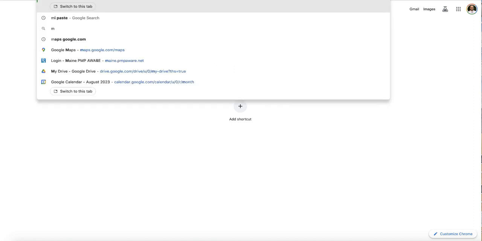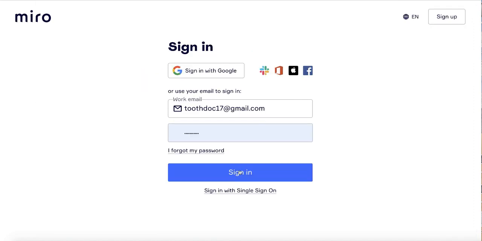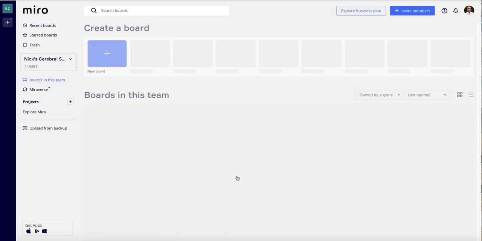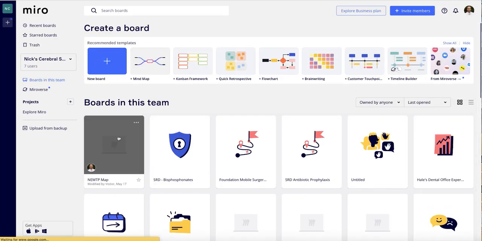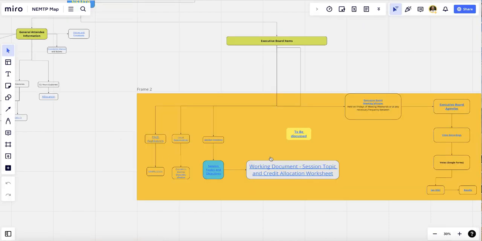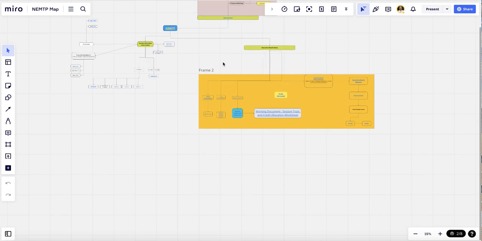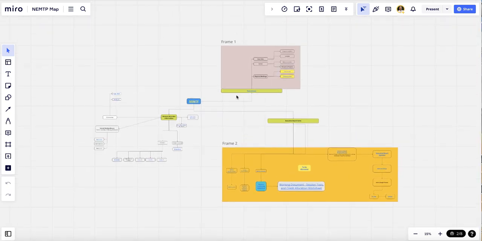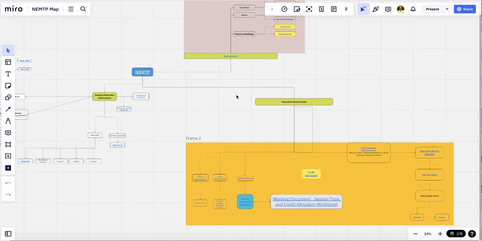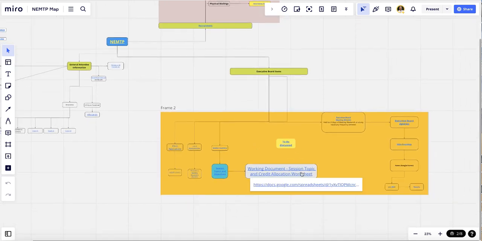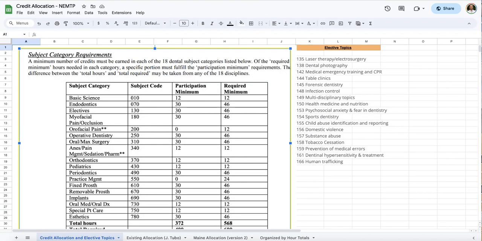Just to be on the same page, the Miro board has a link to this document. So it's right here under the executive board items. Here's the Miro board. Everybody should have a copy of this by now. If you don't, let me know. Click right here. It's the working document, session topic, and credit allocation worksheet.